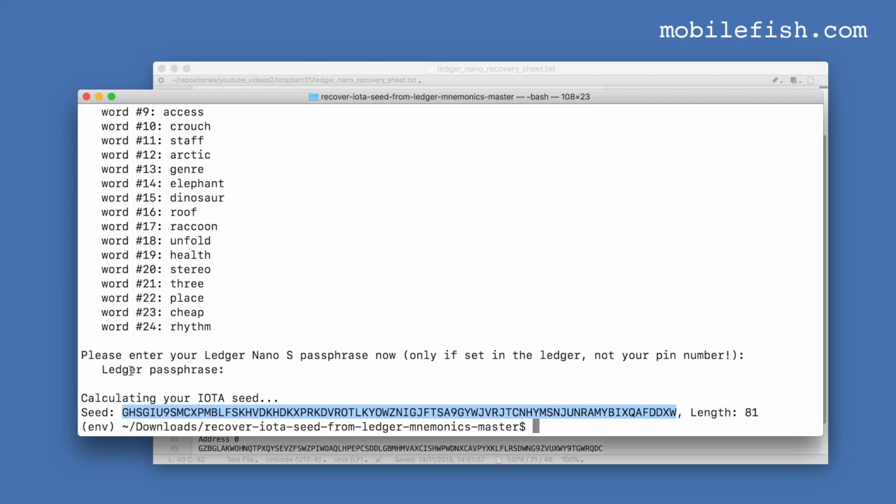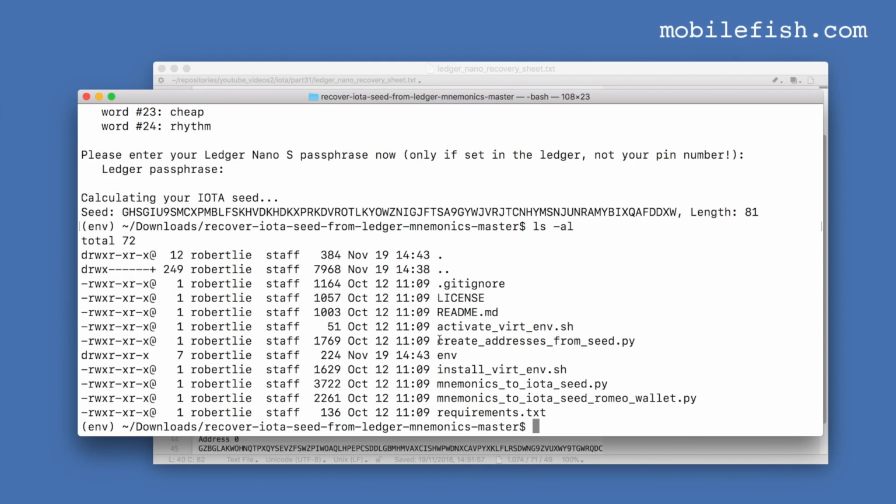As you may notice, this application does not ask for the Ledger account index. By default, this Python application sets the Ledger account index to 0. As you can see, there's also a Python script called create addresses from seed. Let's execute this script. Enter this command and press Enter.